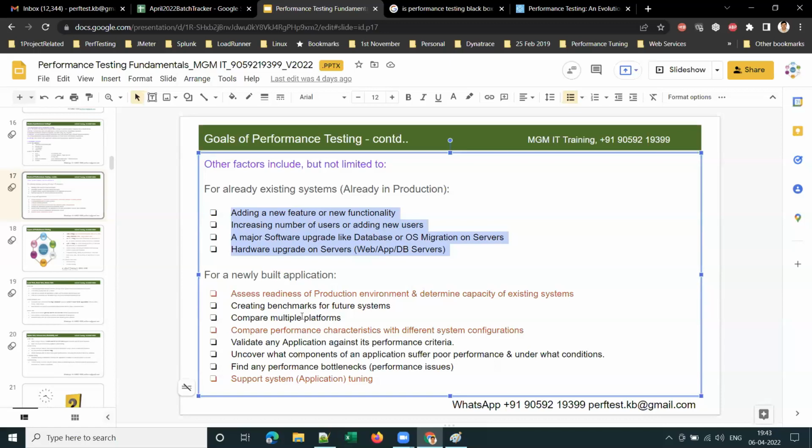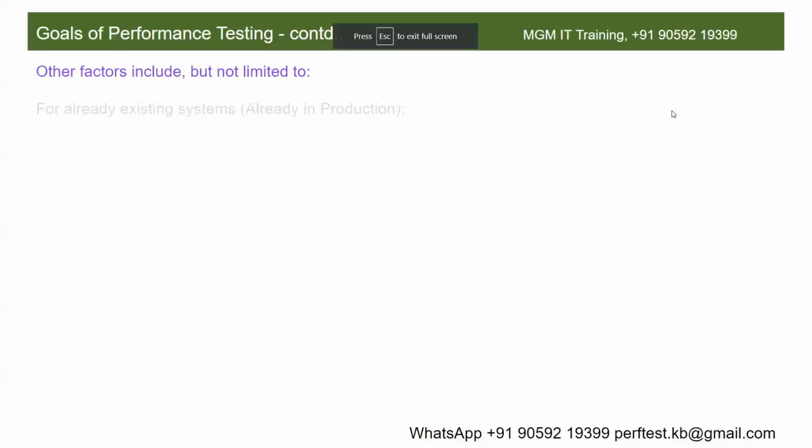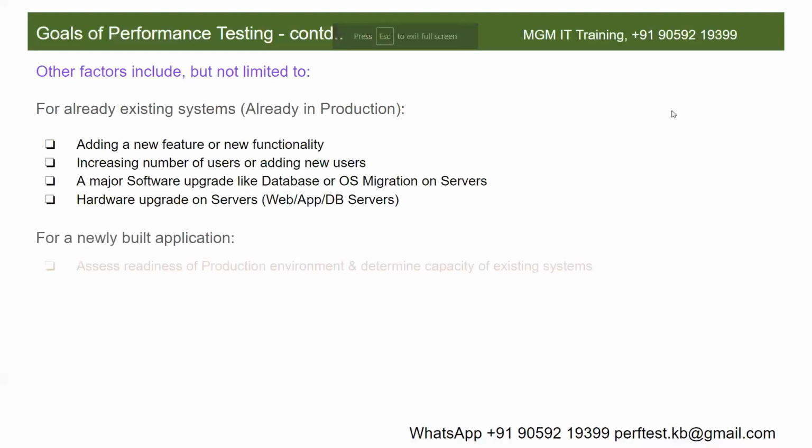Clear, sir. Now let's discuss what is the necessity of doing performance testing for a newly built application. Let's assume that one application is newly built. Now, what is the necessity of doing performance testing? It is to assess the readiness of production environment and determine the capacity of existing systems.